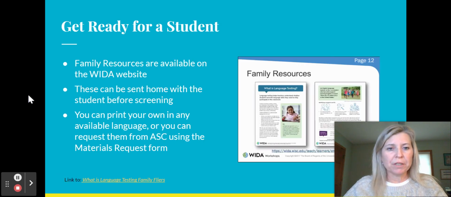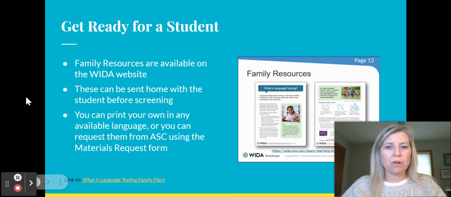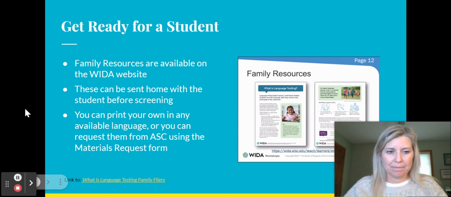There are also resources available to send home so families are aware of the assessment. The family resource can be requested on the same link that you request the assessment materials. The link to the page is also at the bottom of this slide if you prefer to print your own materials. This is something that can go to all students who you are going to assess. It does not go to an entire class that you're doing the home language survey with. Rather, it's for specifically the students whom you are assessing.